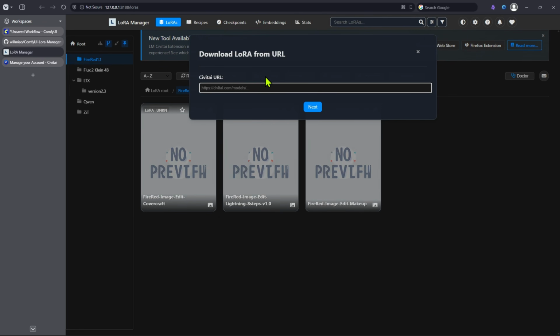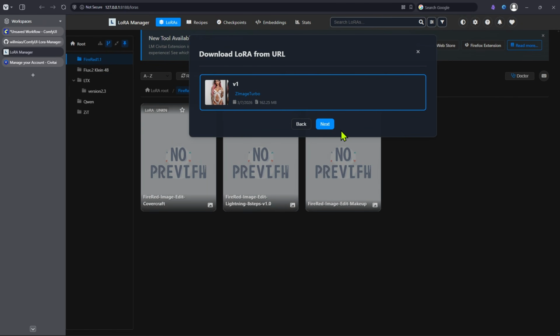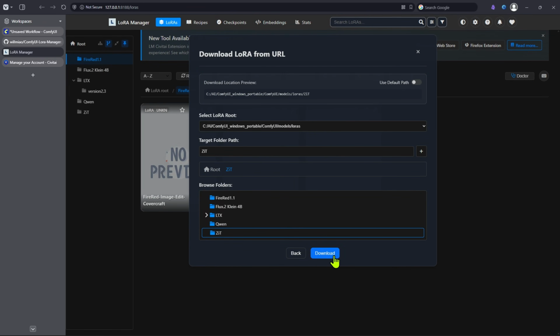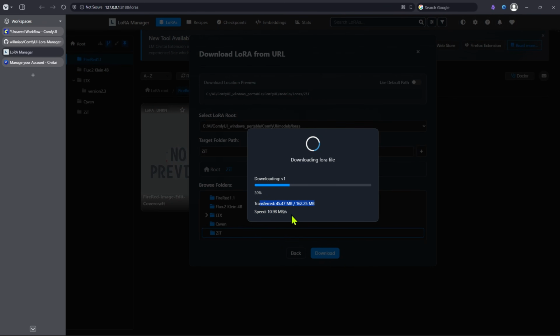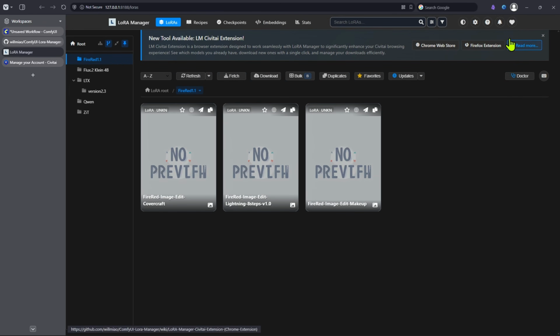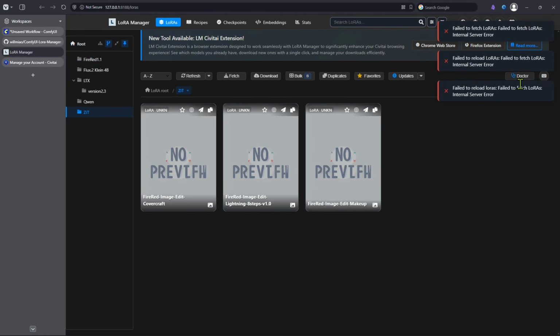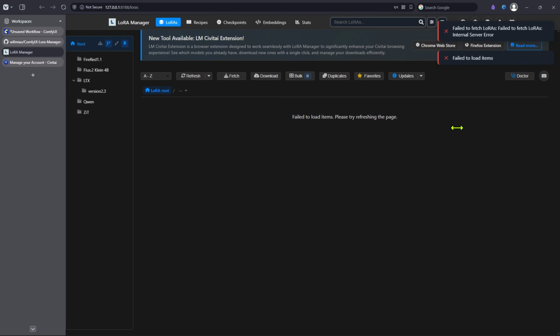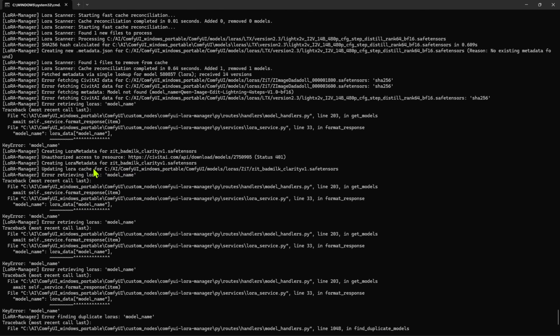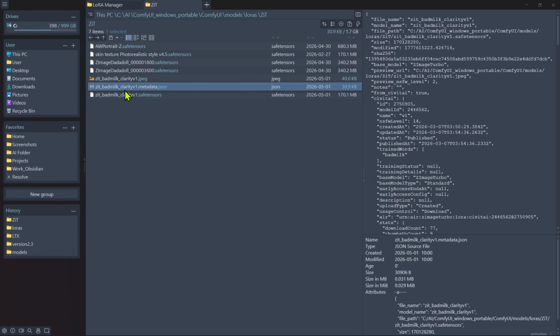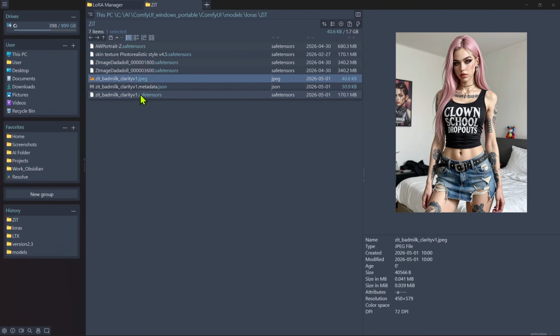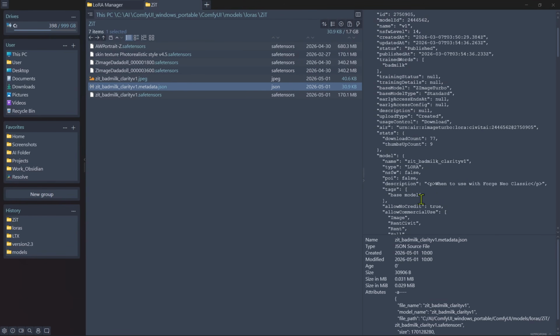Let's try it again. So I'll get the same link. Next, version 1, again ZIT, download. Okay, so now it's downloading. Well, it downloaded, but it's also showing as failed. Okay, I don't quite know what internal server means. Is it showing up here? Okay, let me check what is the name that it's using. Well, it downloaded the file, the image, we have the metadata, and I don't quite know what is wrong here.